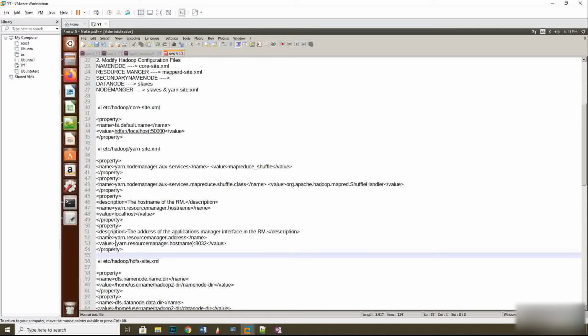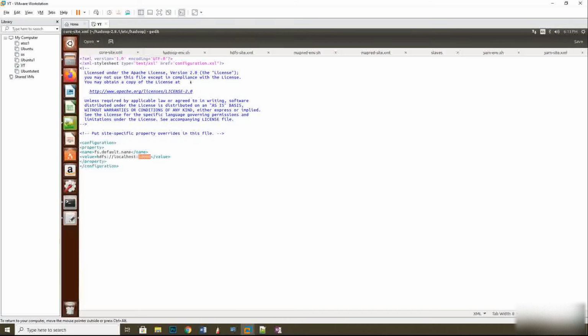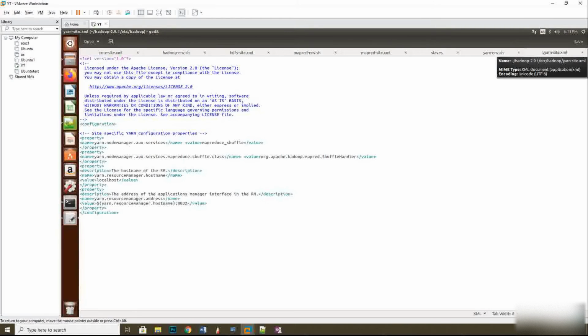Fine. So just copy these four properties at a time and go to your yarn-site.xml. Yeah, here it is. Just paste all the four properties here. Okay. Next.